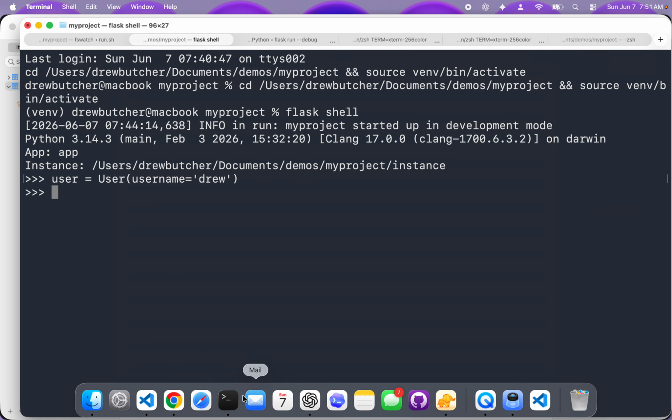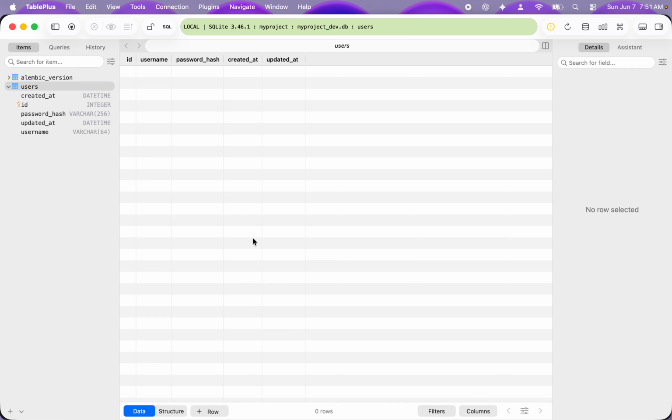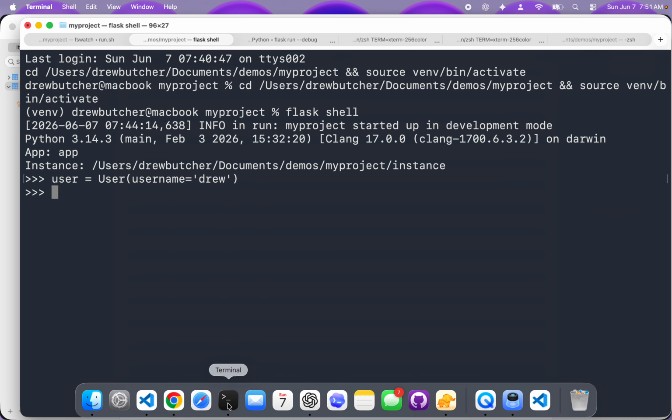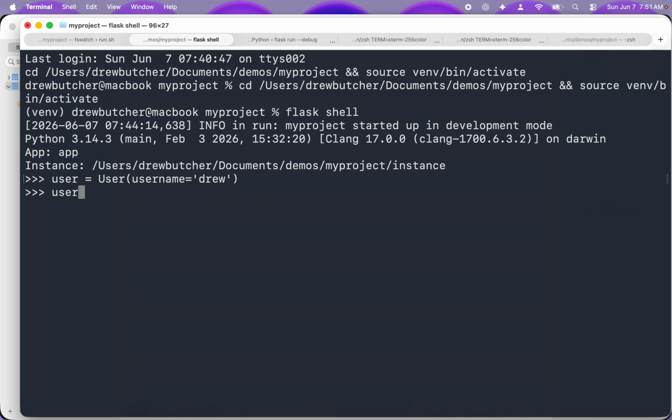Now, if I go back to my table plus and I refresh it, you're going to say, Drew, you're lying to me. What happened here? Where is the user? You just made it in the terminal. I saw you. It's right there. If I even type in user, I see that it says, ooh, this is cool, ID none, which means it doesn't have an ID, which means it hasn't been saved to the database, which is where this comes in.